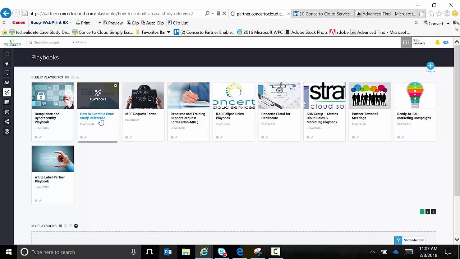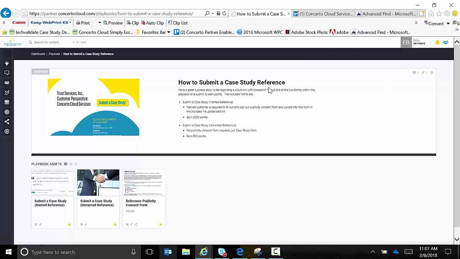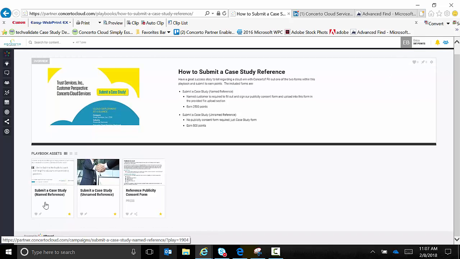If you click into here, you'll see the directions on how to submit the case study, and we have the named reference case study form and then the unnamed reference case study form. For the named case studies, we do need a consent form signed by the customer, legally allowing us to use their logo and their name with these case studies. Of course, as you know, named case study references are worth much more points than the unnamed references. We are definitely looking for those more so than the unnamed reference, but any great stories that you guys can tell, please submit them here.